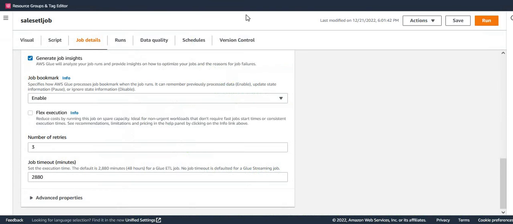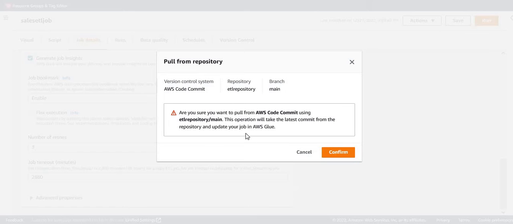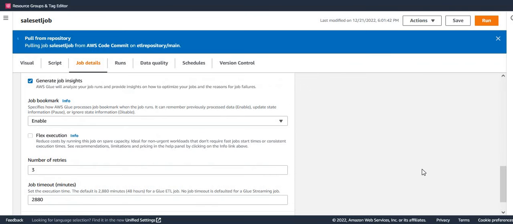Now, if I come to my repository, I've opened up this job, I go to my Actions and say, you know what, I want to pull from the repository. It's asking, hey, are you going to pull it from the main branch of the ETL repository? I say yes.